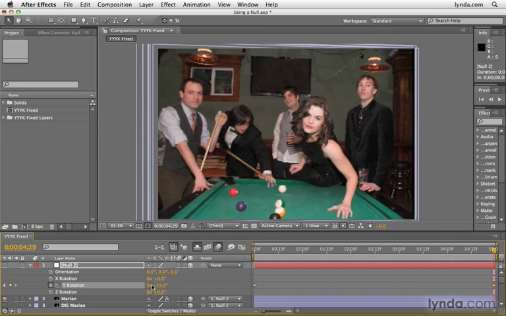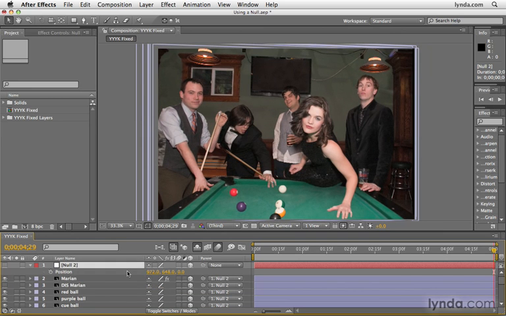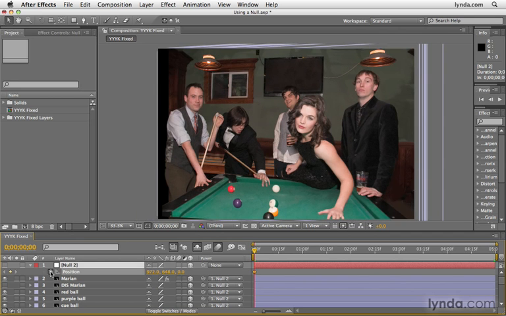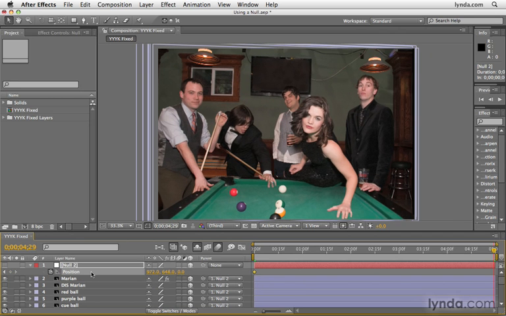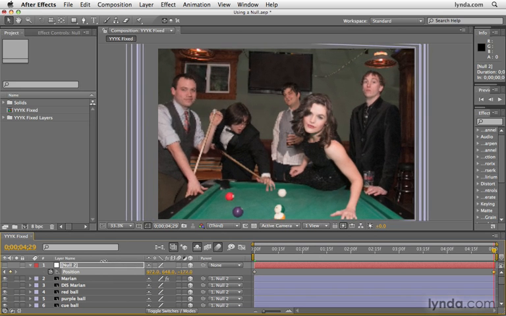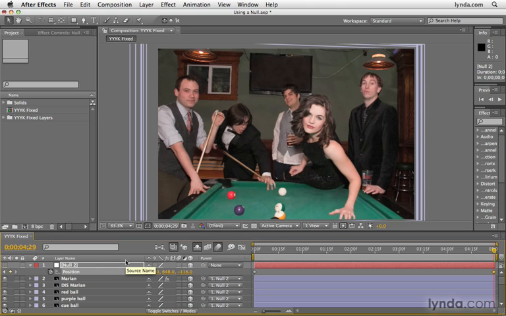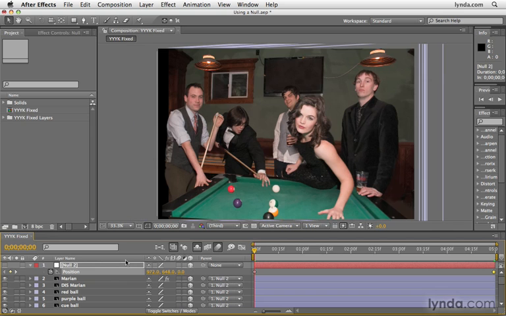We could also select the null, hit P for position, then hit the home key, click the stopwatch for position, and then hit the end key and create another keyframe for position, which makes it look like we're zooming out a little bit. So that way we're rotating the virtual camera and zooming in as well. So let's hit the home key and preview our animation so far.